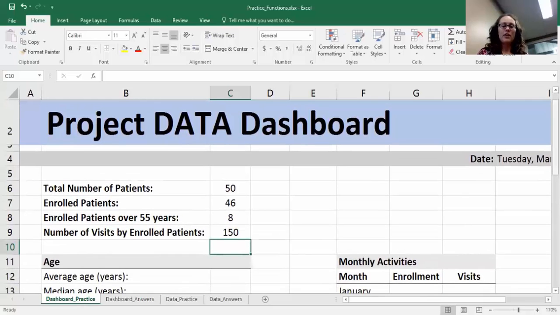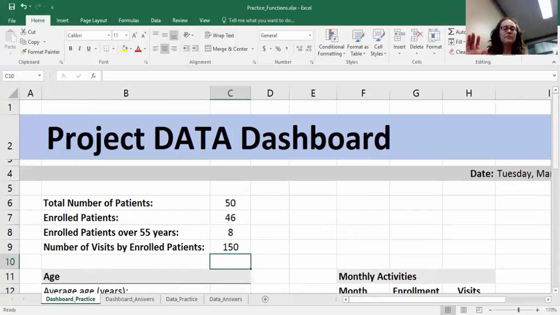So this is kind of our header for our dashboard. How many patients, how many are enrolled, any over 55, number of visits. So this will all be updated every time we open the document.